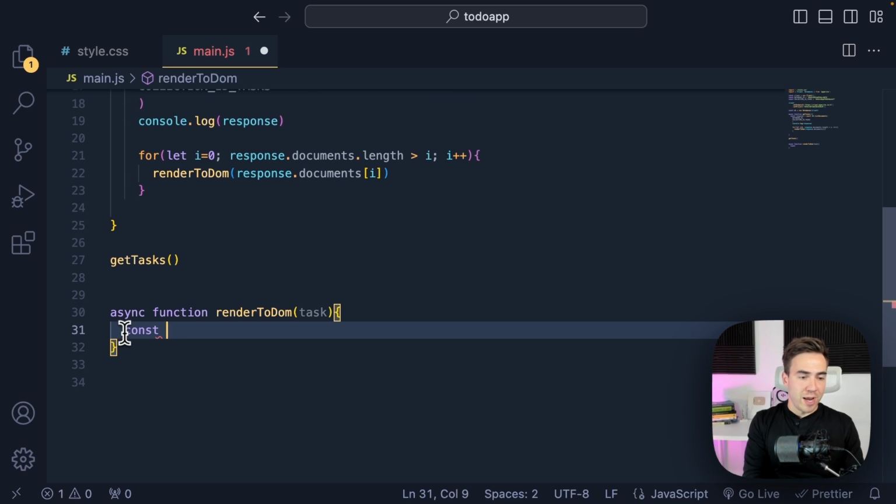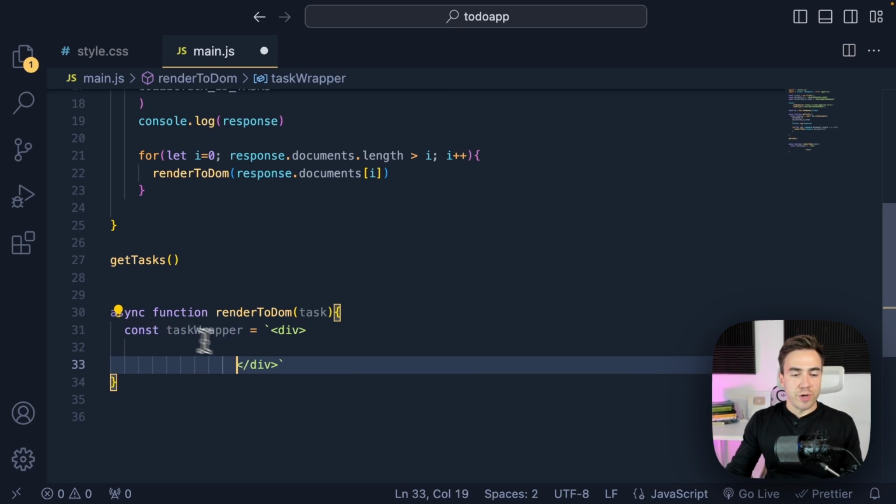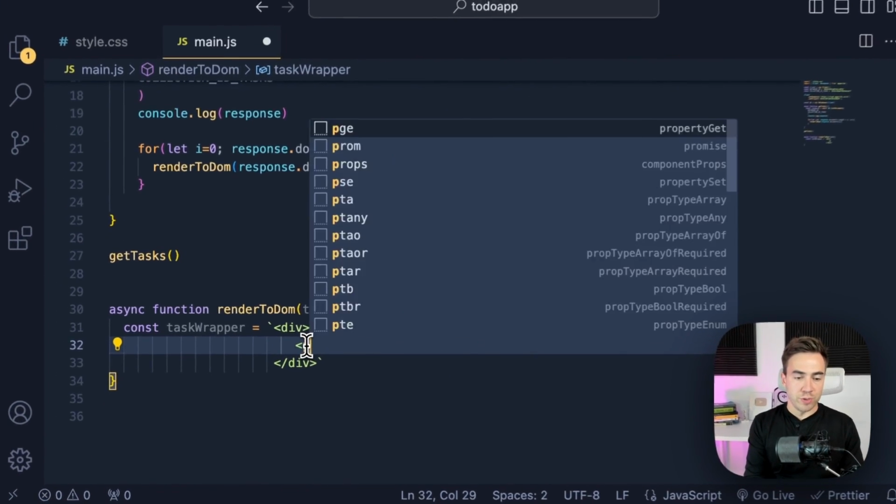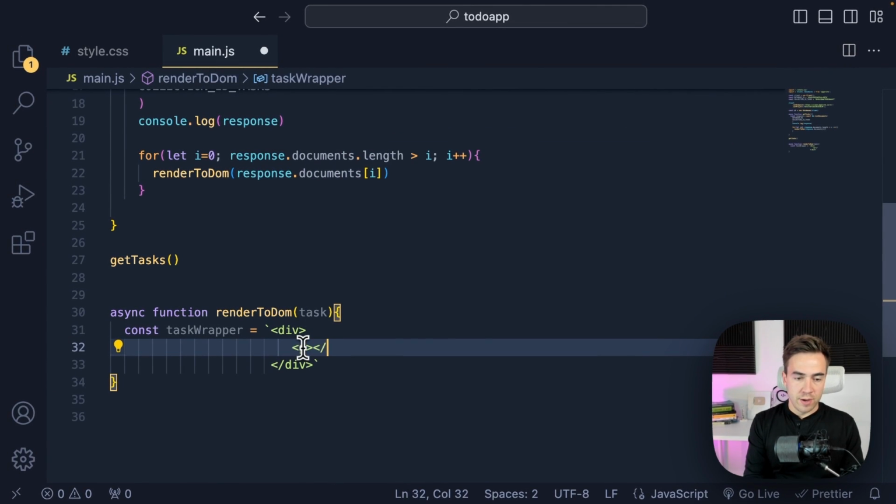So let's go ahead and create this. So we'll just call this task wrapper, and we'll use 2 backticks. We'll create a div here. Let's go ahead and close off the div. And we'll try to add in the necessary classes as we go, and I'll try to make sure to explain everything. Okay, so we just have a string here. And in here, let's go ahead and add in the actual element or the actual text. So we'll create a paragraph tag, close that off.